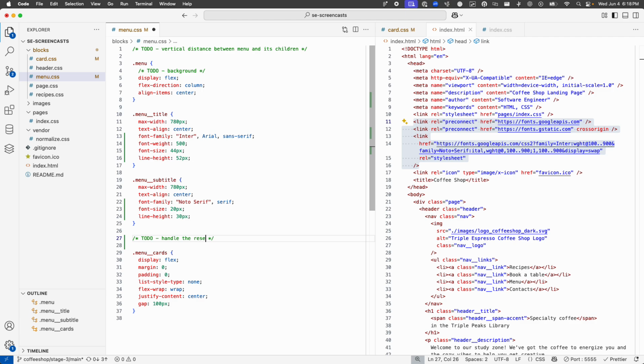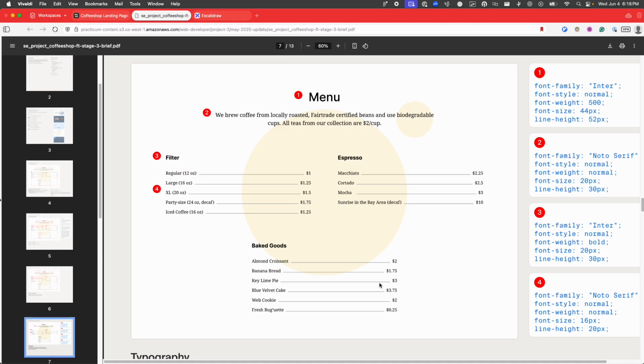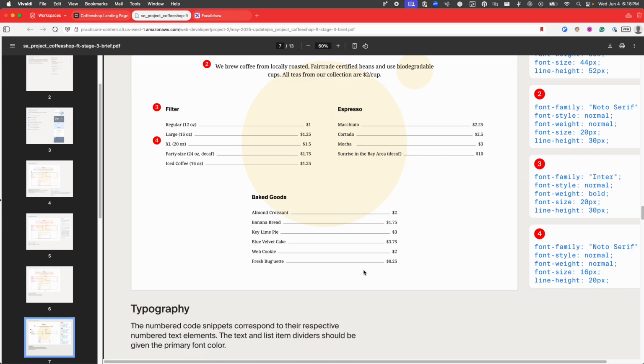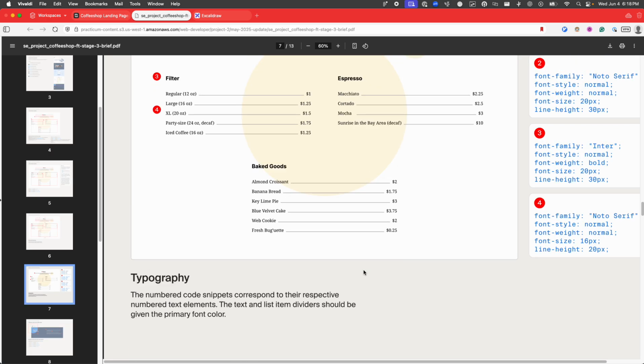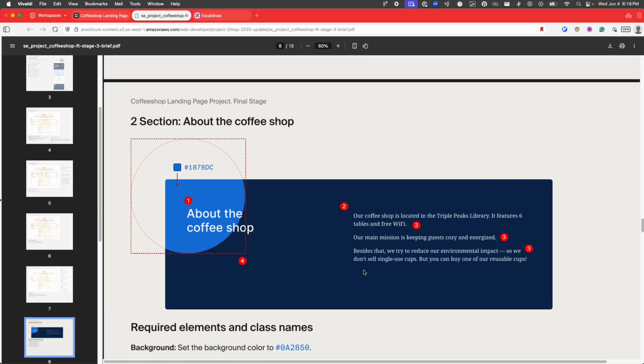Handle the rest of the fonts for menu and card blocks. And so that's everything. You got a little bit more work done, a little more work to do, but join me in the next video and we will start on the final section that you'll be doing.